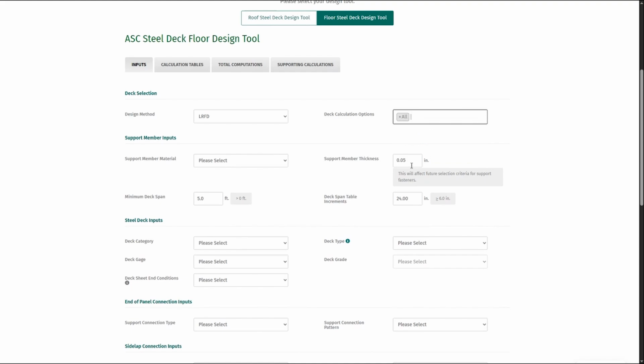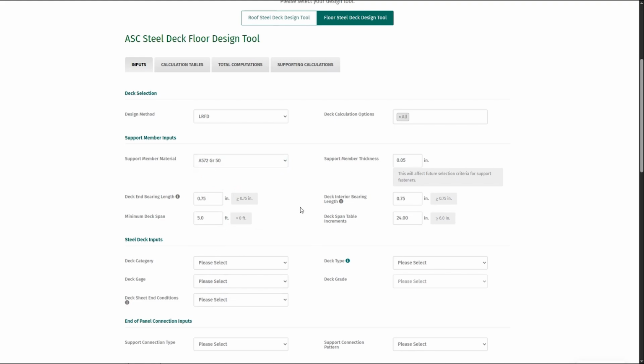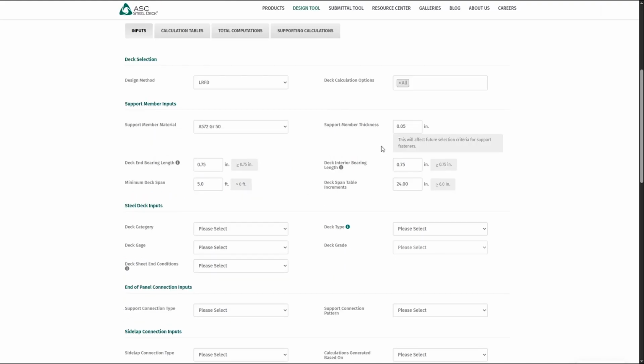But in this case, we'll go with all. Your support member material, similar to the roof tool, dependent on the user, but all standard steel grades that you may use for structural support steel. So we'll stick with the A572 grade 50. Support member thickness, once again, a standard user input. In this case, I'll set it to 1/4 inch. End bearing length, slightly different variations, but similar input depending on what the user has. So end bearing length I'll set to 3, interior bearing length I'll set to 6.